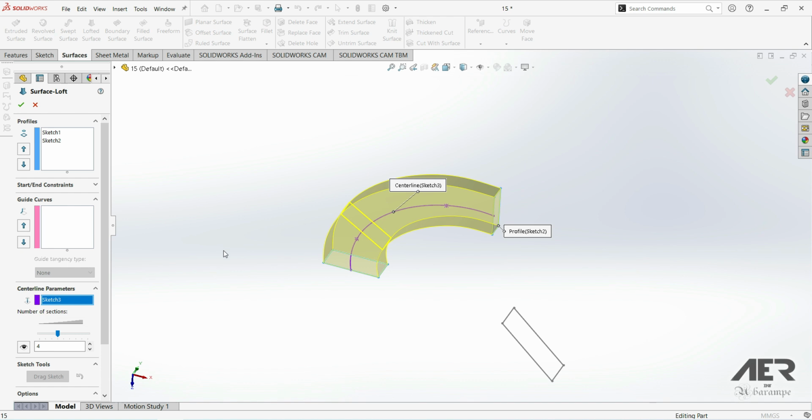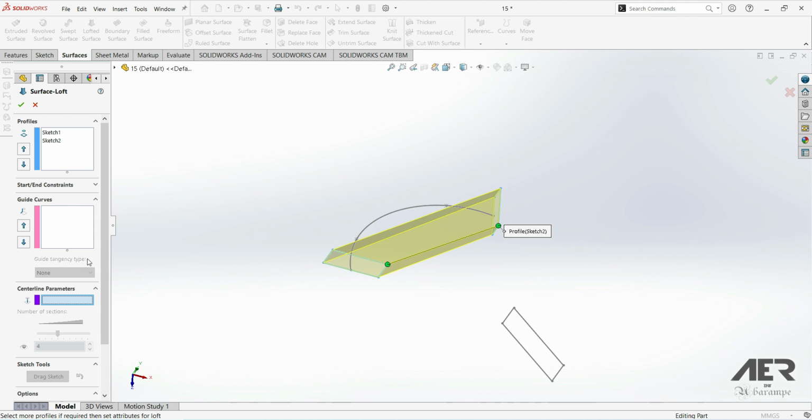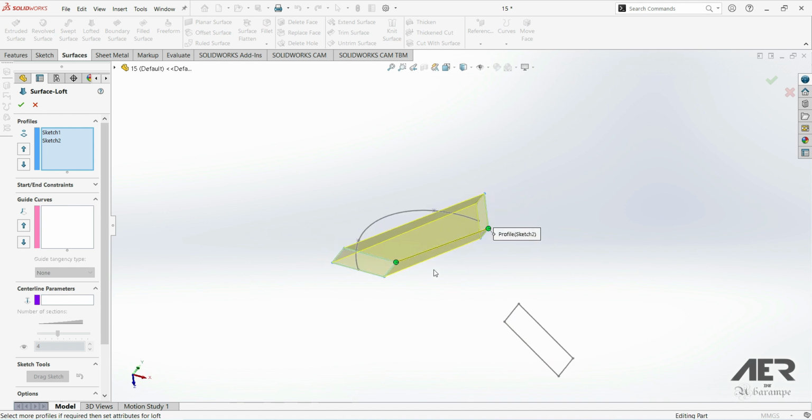And the next thing we are going to show is how to create a closed loft. So let's right click here and delete this. And now here we have a first profile, second profile, and third profile. Now we want to connect all those profiles and close this surface. We want to create a surface that will go through all those three profiles, and we want this surface to be closed.